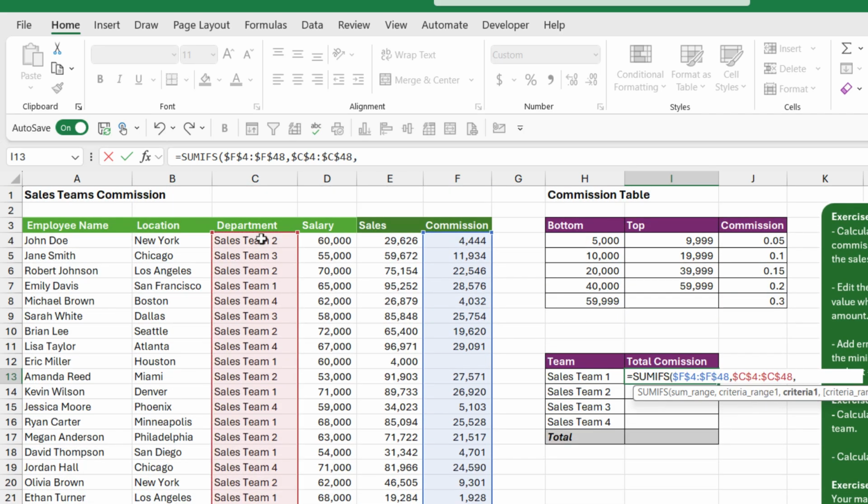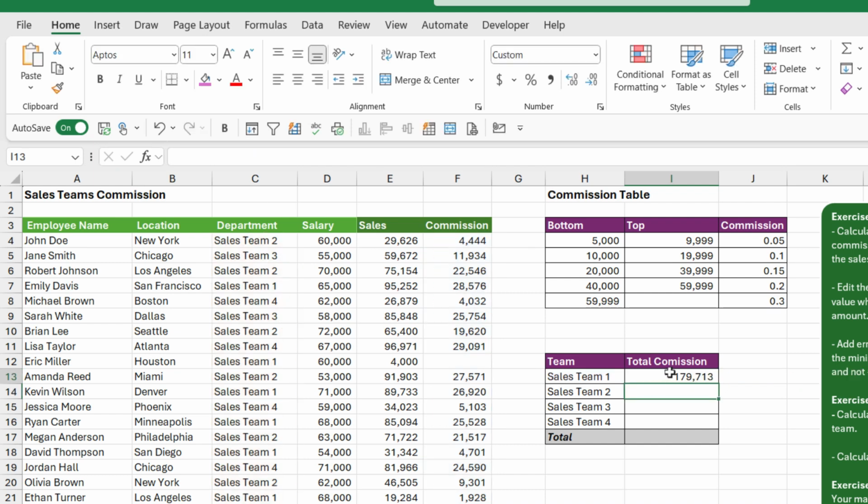Finally, we specify our criteria. So we're looking up the sales team in that criteria range. Now we don't need to lock this because we want to drag this formula down. Let's close the bracket, hit enter, and now we get the total amount of commission, and we can just pull that down. And then the final part of this exercise was simply to calculate the total amount of commission.